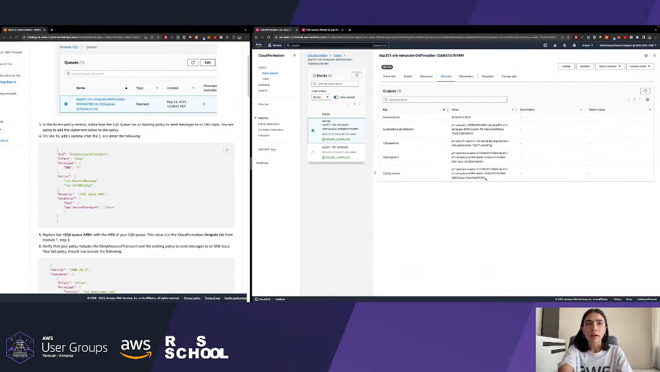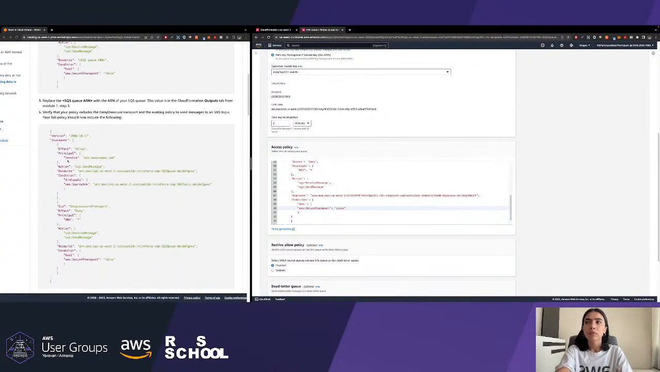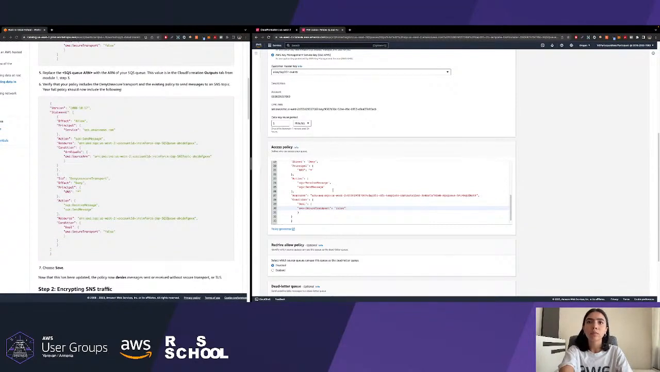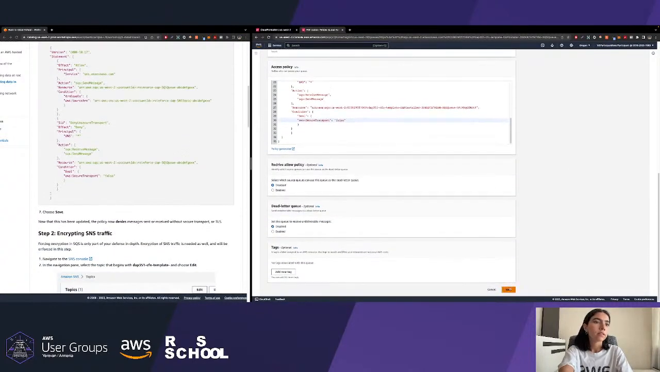We need to take the SQS ARN from here, okay? Copy that and paste it here. And by this, we are denying any kind of unsecured transport, receiving or sending messages to and from our SQS queue. Okay, so the documentation is saying that now our access policy should be like this, and indeed it is. Just go ahead and hit the save button.